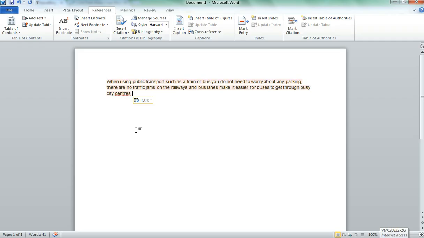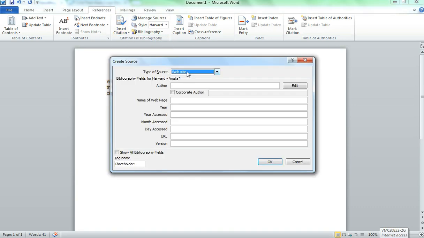also known as bibliography. So to add the in-text referencing, you'll click on Insert Citation, Add New Source, and for type of source, you can select where you got your information from. For us, we use the website.